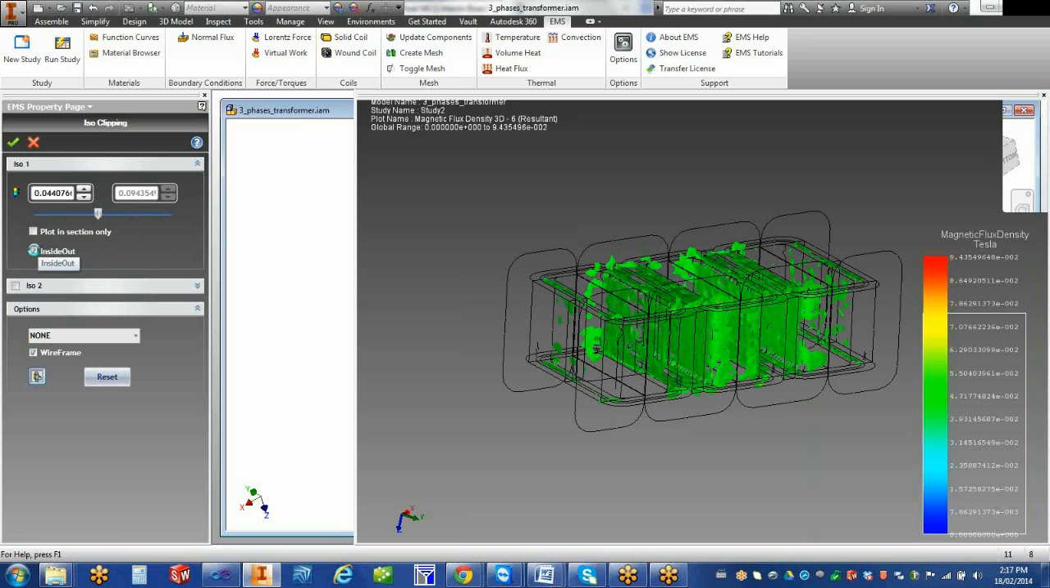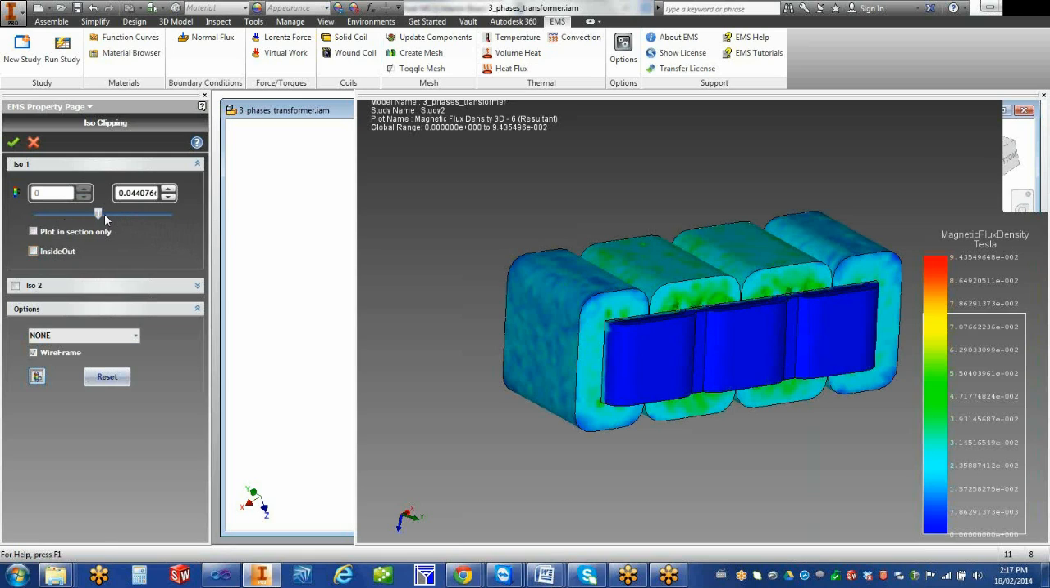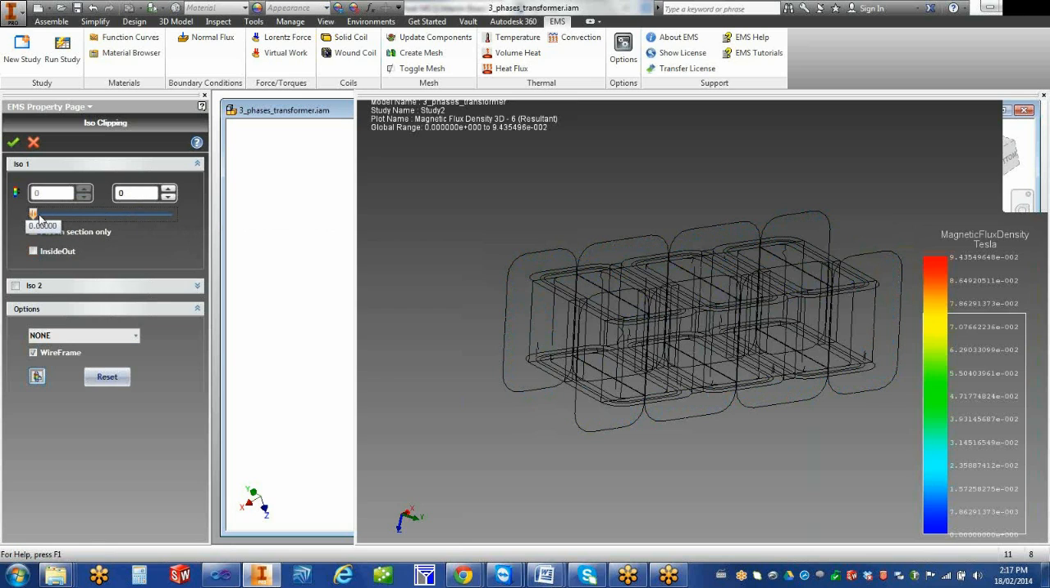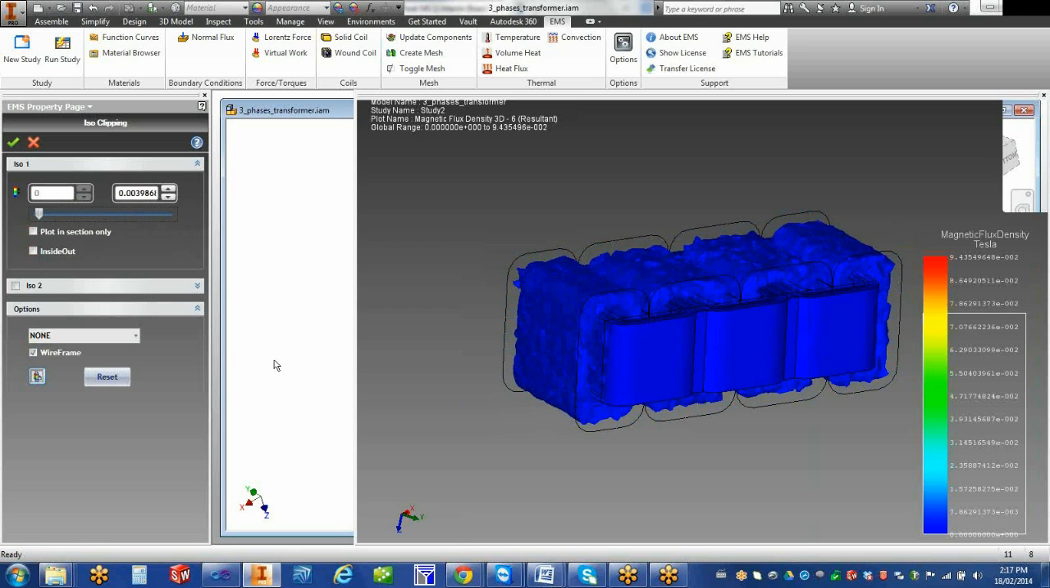I could do the other way around. If I want to see the minimum, I leave only the minimum, so I could go and go. There you go. Okay.